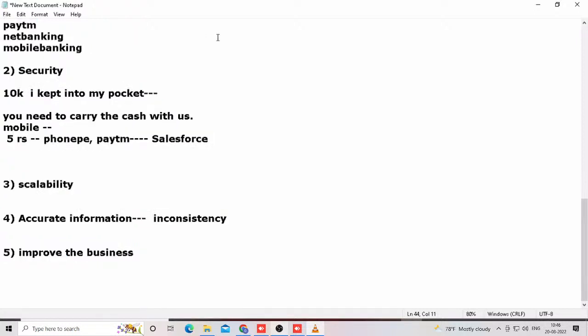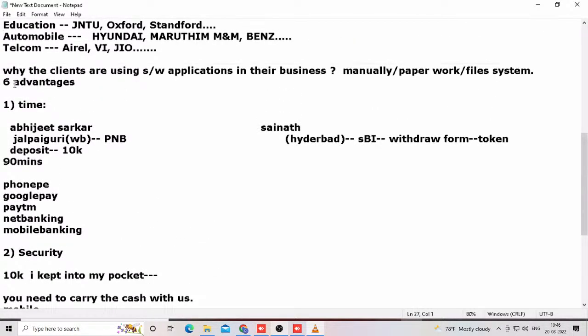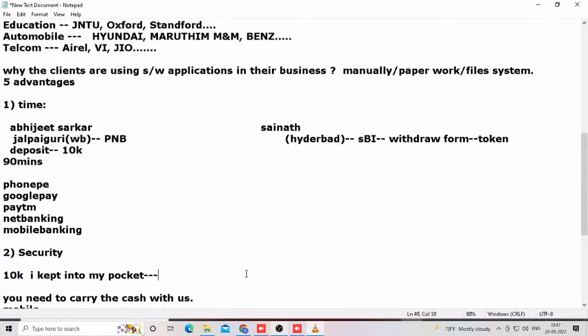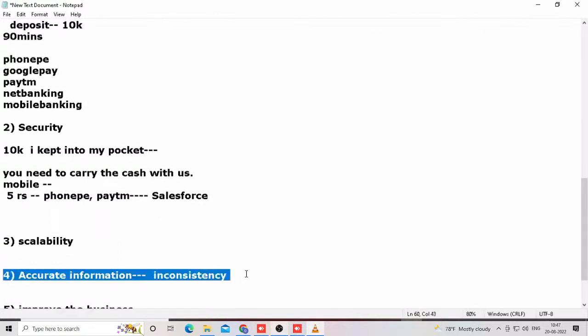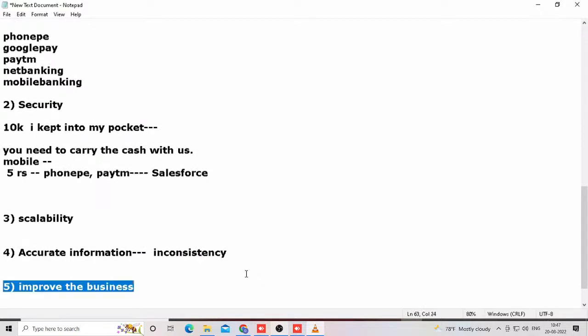Tell me for my satisfaction, how many advantages as of now we discussed here? 6 advantages. What is the first advantage? Time. It saves your time. Second advantage? Security. Third one? Scalability. Fourth one? Accurate information. Always getting accurate information. Fifth one? Improve the business.